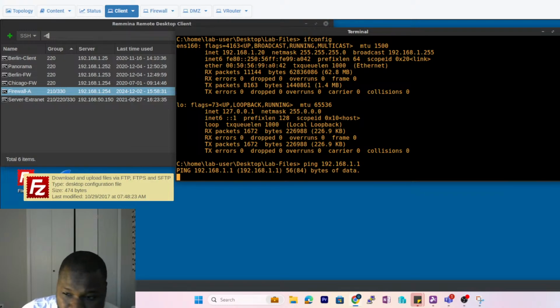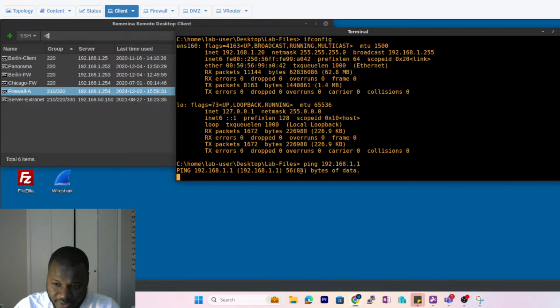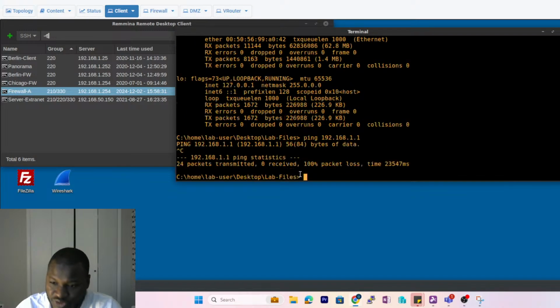It's not supposed to work. Perhaps because ICMP is disabled, but let's look at what the reason is. Okay, so it's not working because we waited for a few minutes and nothing is happening. So I'm going to exit out.